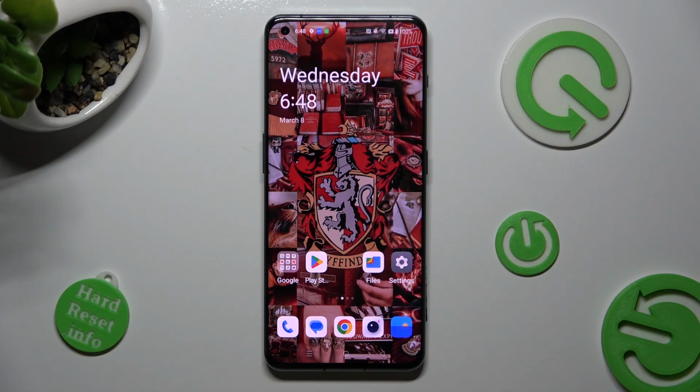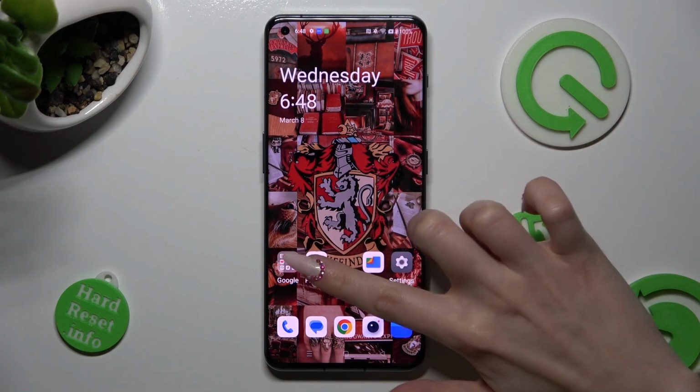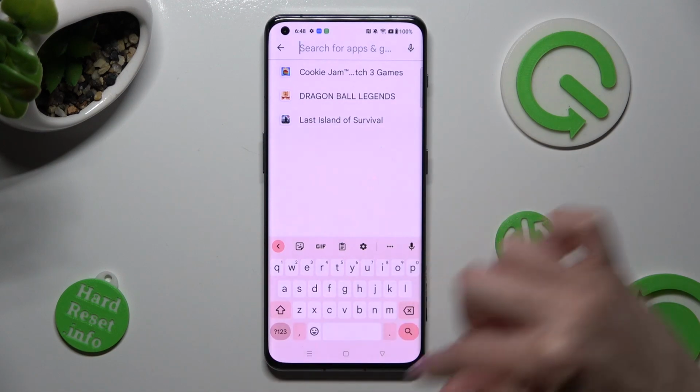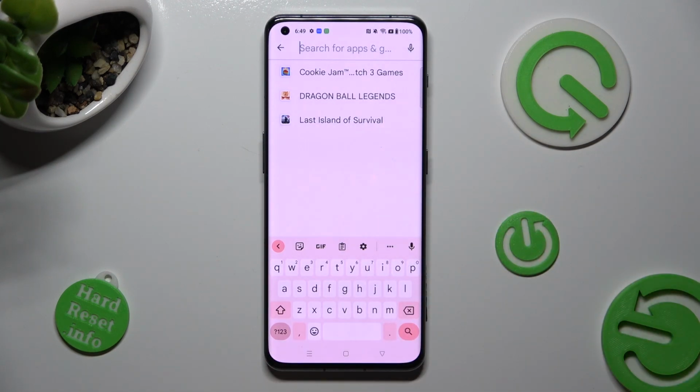Hi! In front of me is OnePlus 11 and today I would like to show you how you can change and customize the theme of your keyboard on this OnePlus.